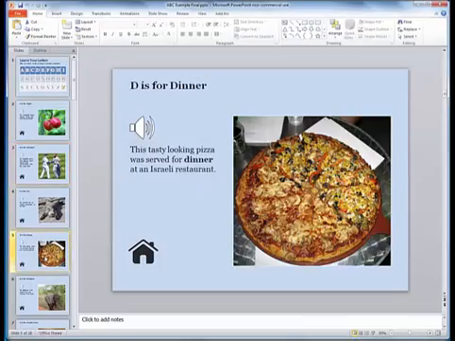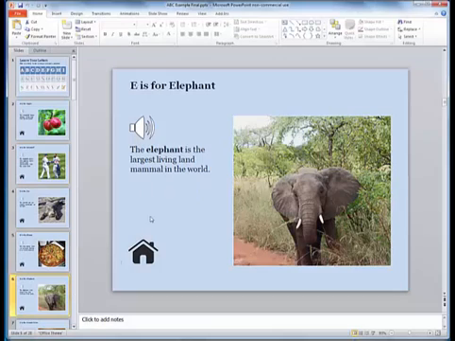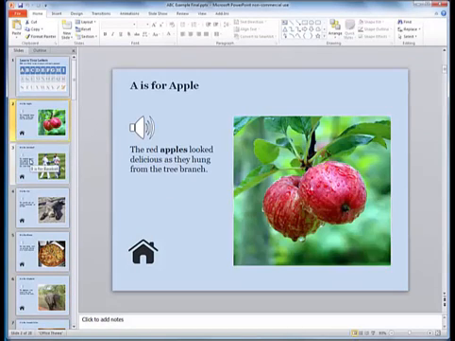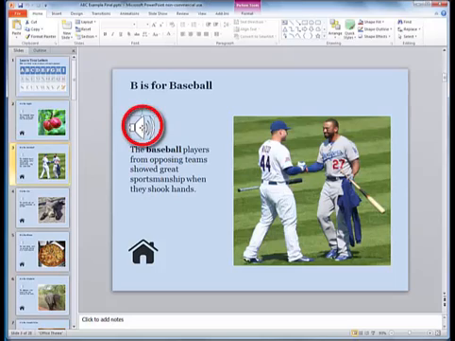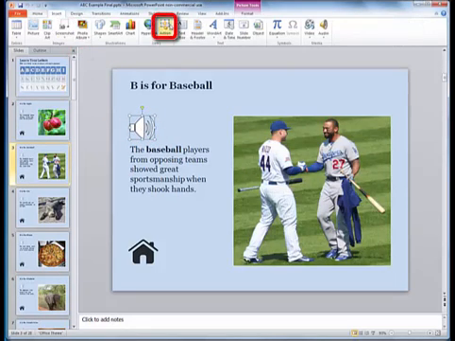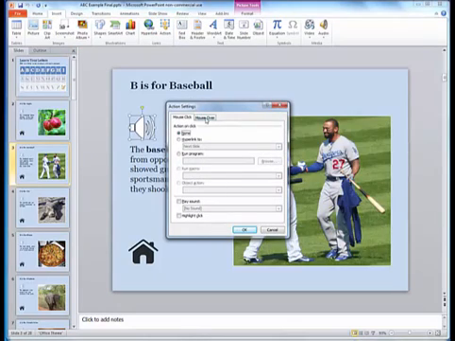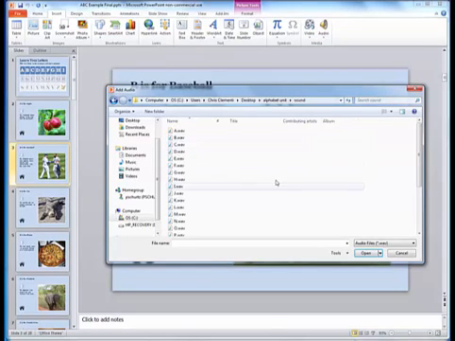Once you've added all the sentences, you're ready to add the audio. So go ahead and go to that slide for B, select the sound icon, and choose the Insert option at the top and choose Action. In this case, it would be on mouse click. You would then go to the Play Sound, click the drop-down arrow, and scroll all the way down till you get Other Sound. Go to the Sound folder and choose the sound. In this case, it would be B, and choose OK.